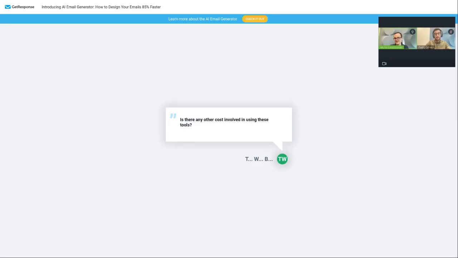People were also asking about using the generator in automated emails. You can use it. You can create a newsletter message with AI, and then when you create a marketing automation workflow, you can use that newsletter message in your marketing automation workflow. So it is possible to use it across the platform, and we'll keep adding it.